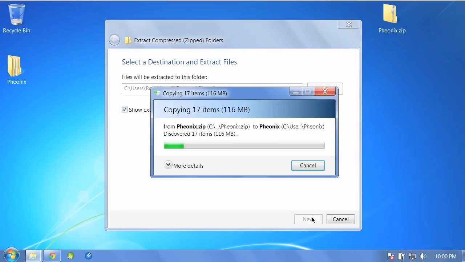You'll see it extracting the files. If it's a really large file like the Tap Dance Dictionary, it may take a really long time to extract. That's perfectly normal. This is just an album, so it won't take too long.